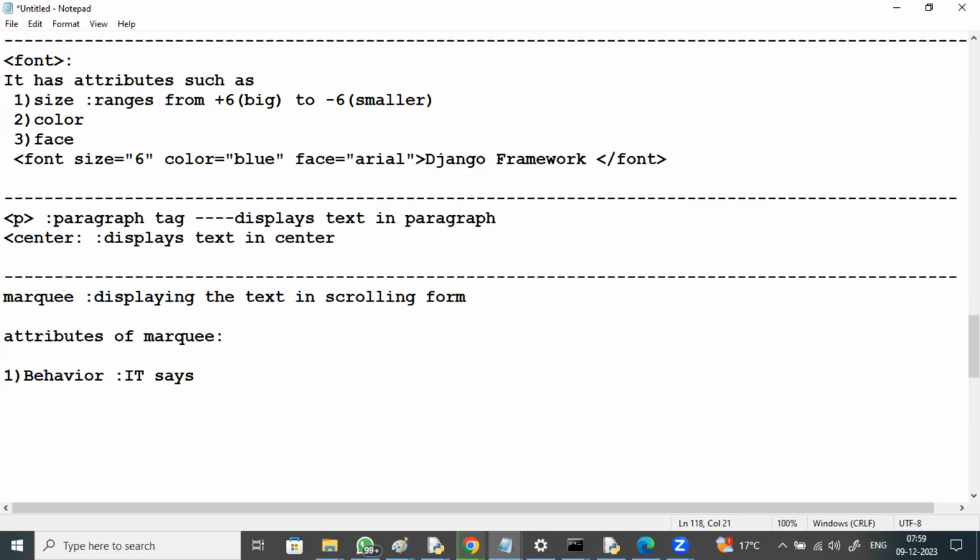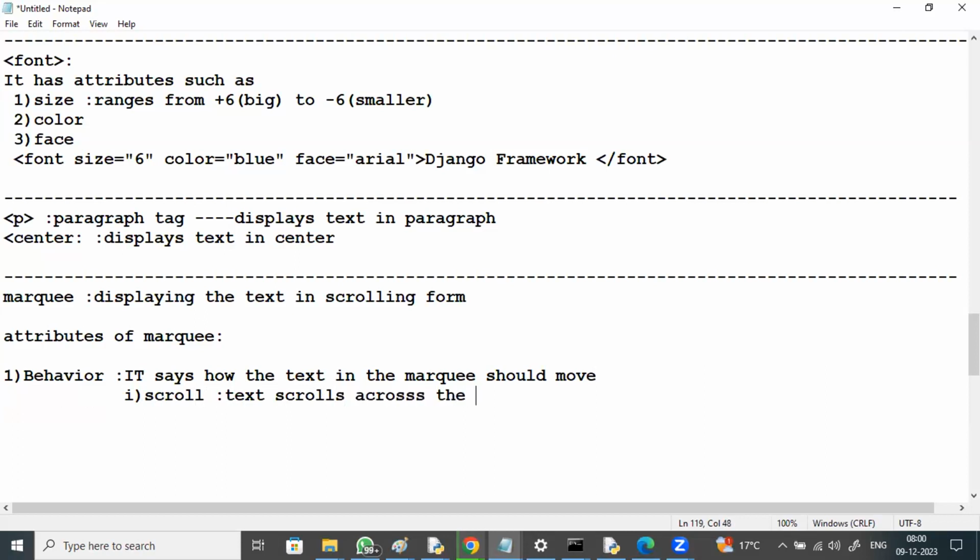It says how the text in the marquee should move. First one, scroll. We have got scroll. Text scrolls across the marquee.